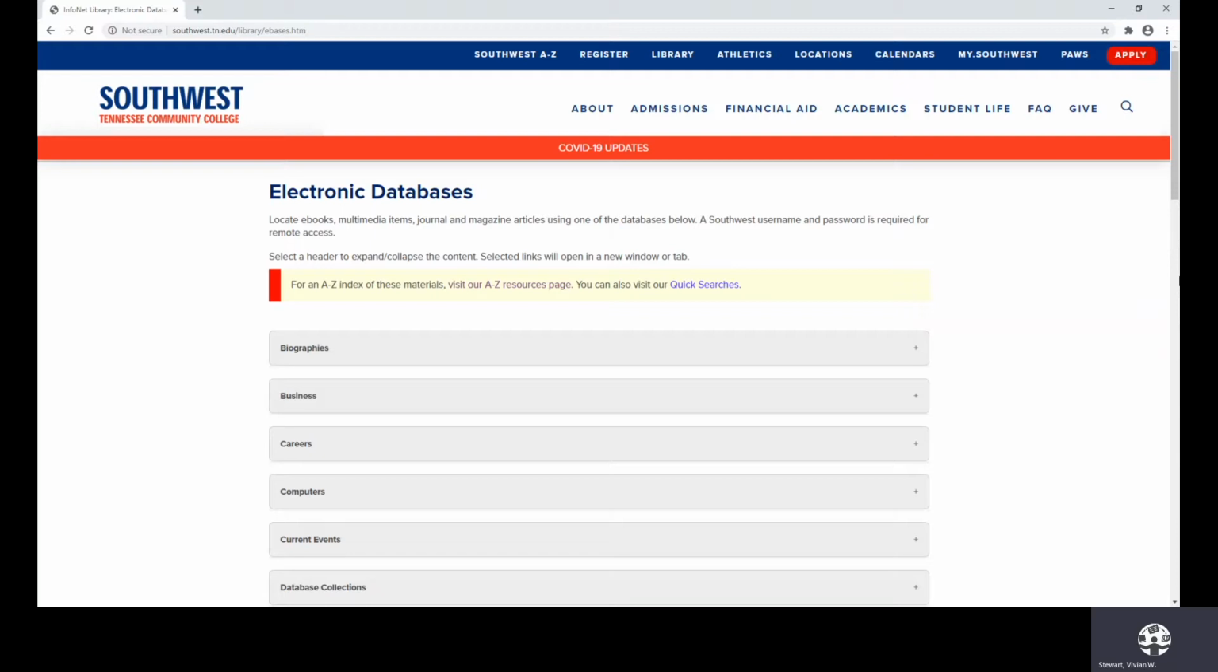In order to use our databases when you're working remotely, your Southwest username and password is required. Now, if you happen to forget how to locate one of the resources, but you remember the name, you can always go to this A to Z resource page and you can access them from there.